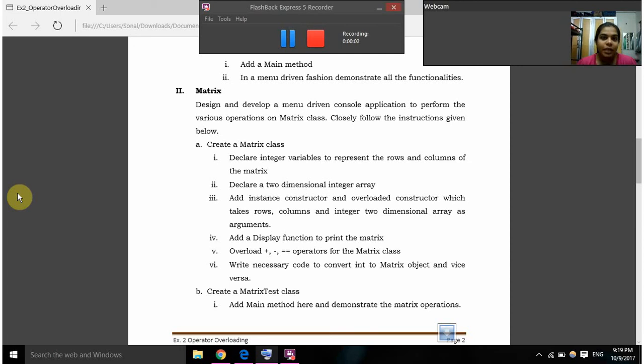Hello, I'm going to explain the second experiment on C Sharp, which is based on operator overloading. So the task given here is to design and develop a menu-driven console application to perform the various operations on a matrix class. Initially, we need to create a matrix class, declare the integer variables to represent the rows and columns, declare a two-dimensional array, and then add the instance constructor and overloaded constructor.